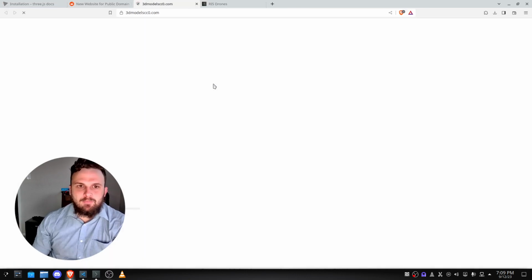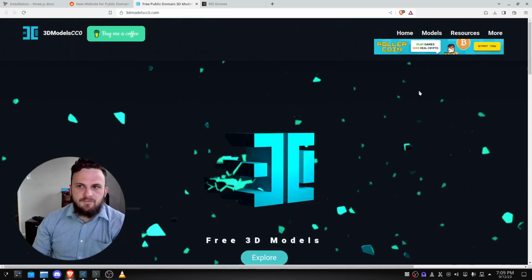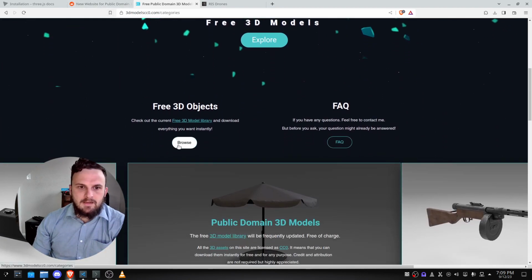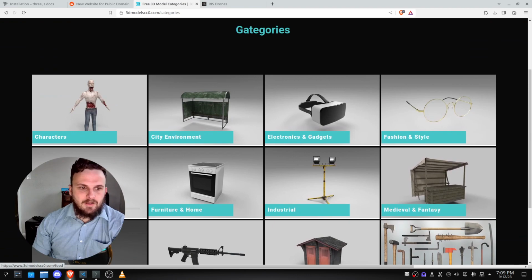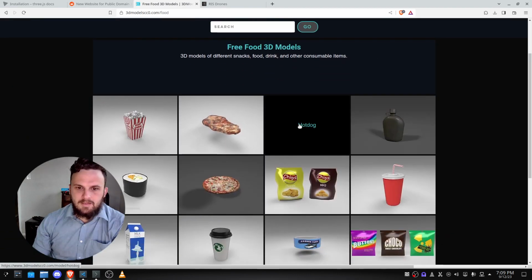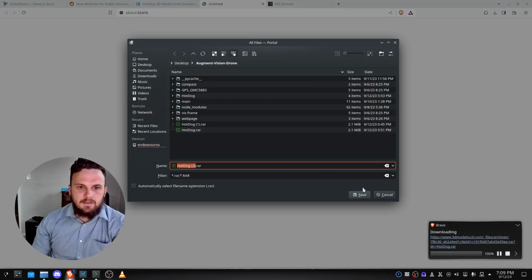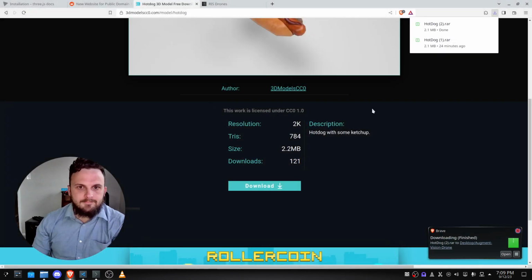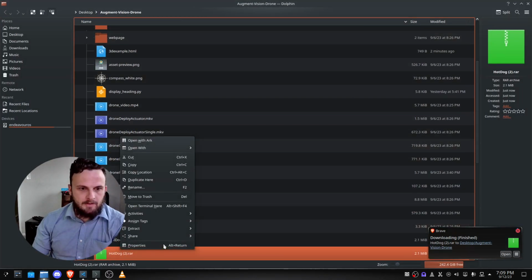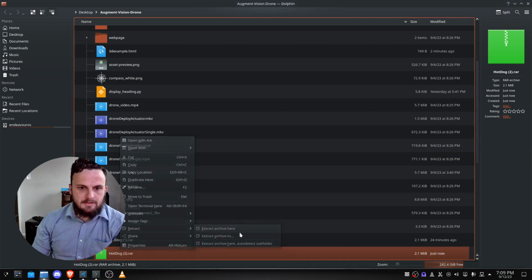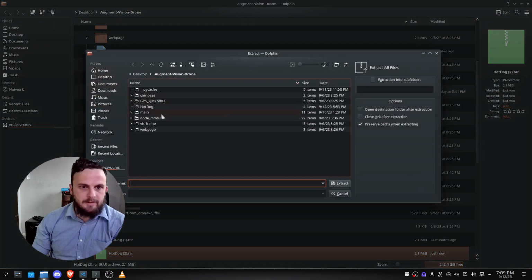So I have my drone, but you also want to get a free one. They have these free public domain ones. I found this website on Reddit, and I was just looking for a basic 3D model. I went to food and drink, and I'll grab this hot dog. So you can download that and then extract it.